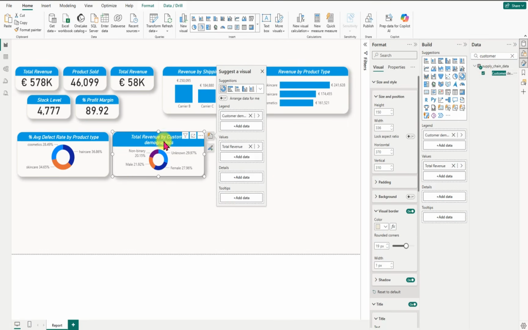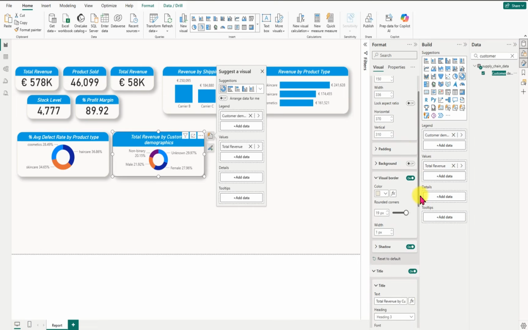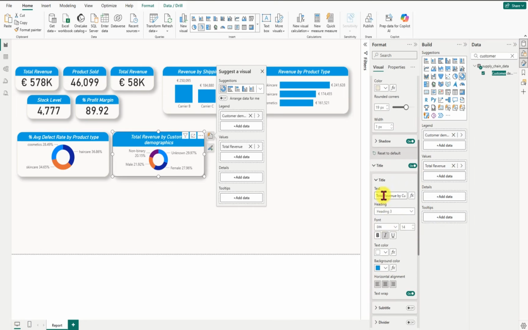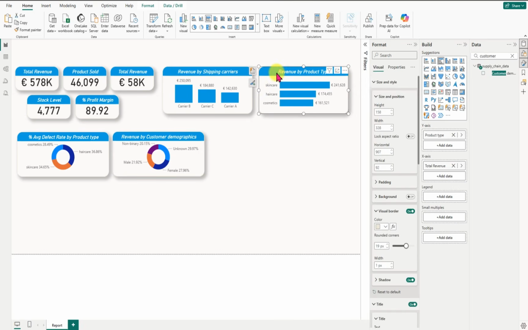So I'm not going to make it total revenue. Let me go to the title. I'm going to remove total and make it revenue by customer demographic. Then I'm going to save. So that is that.